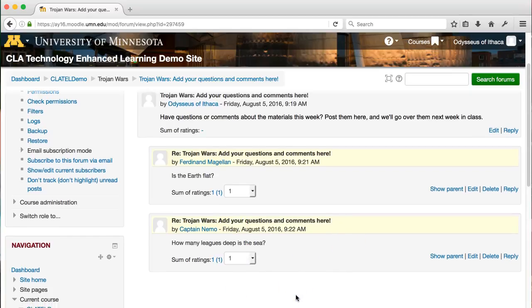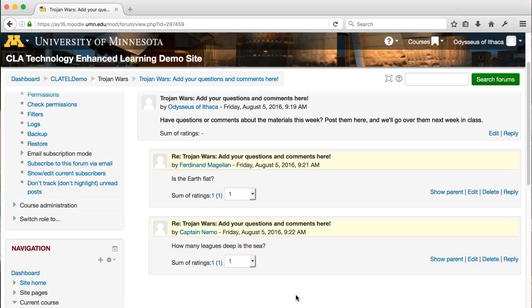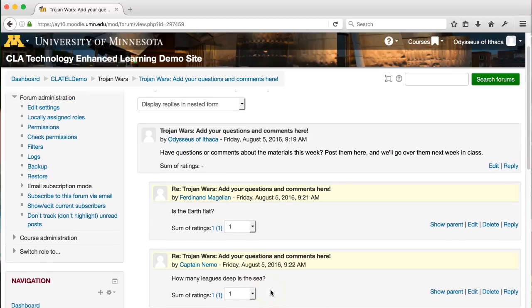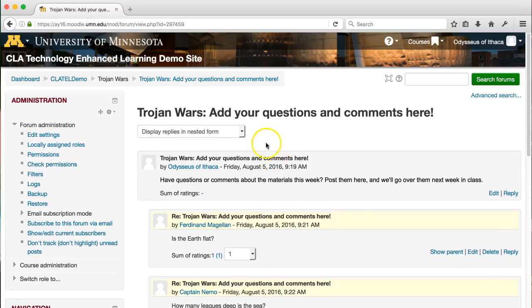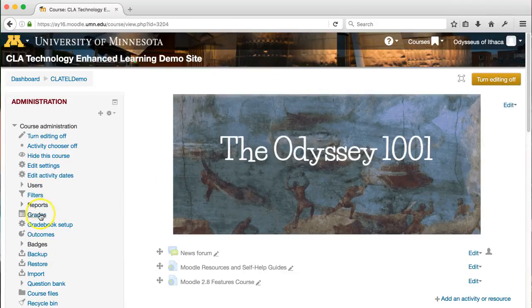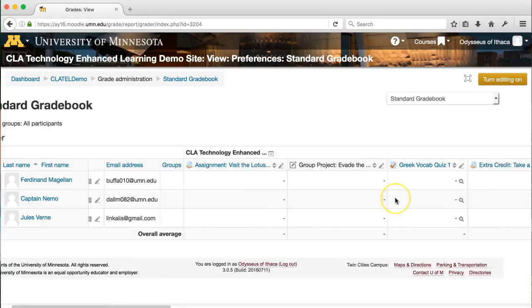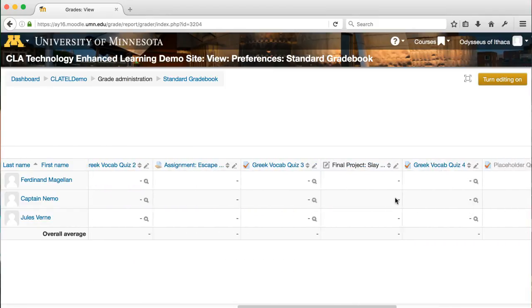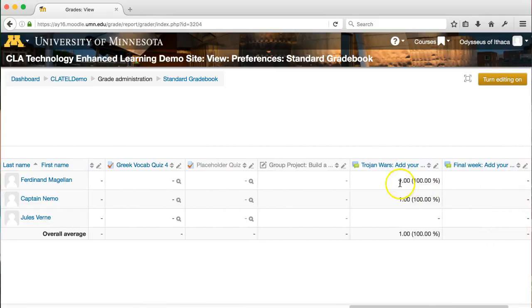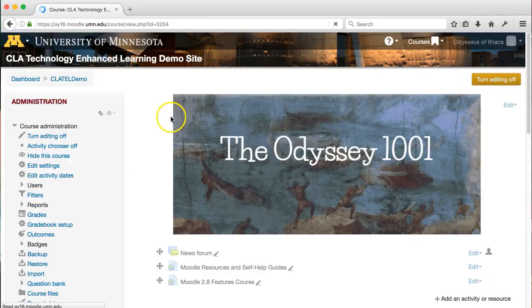And that's really all you have to do. These points will be automatically transferred to the gradebook and they'll be counted as extra credit. And if you want to see that, you can head back into the grades. And you'll see that our students now have a point for that forum. So it's as simple as that.